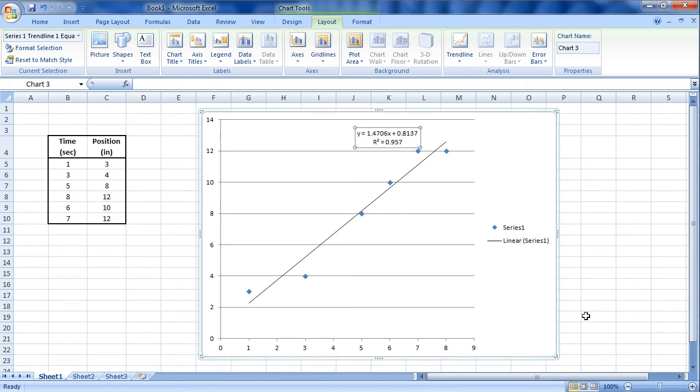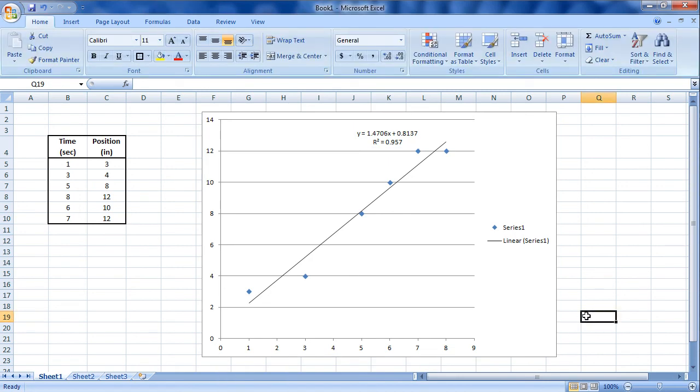So that's all it really takes to get an equation of a straight line, to get an estimation of how close to a straight line the data is, and have the line actually shown with your data right on the graph.